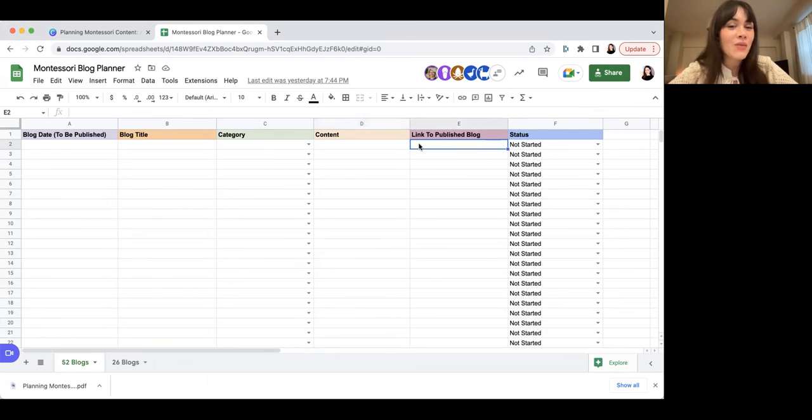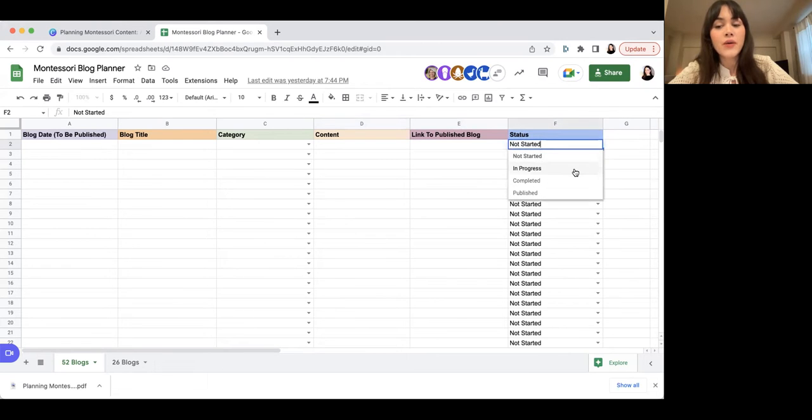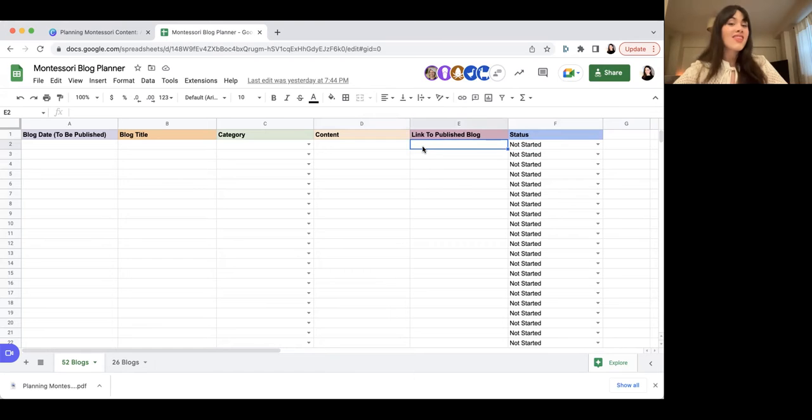Once that blog is published, you can link it here. And then you can put the status of the blog: not started, in progress, completed, or published. It just helps you keep track. Then you also have a spreadsheet archive of your blog. So if you want to recycle them, it's easy to reference them in the future.